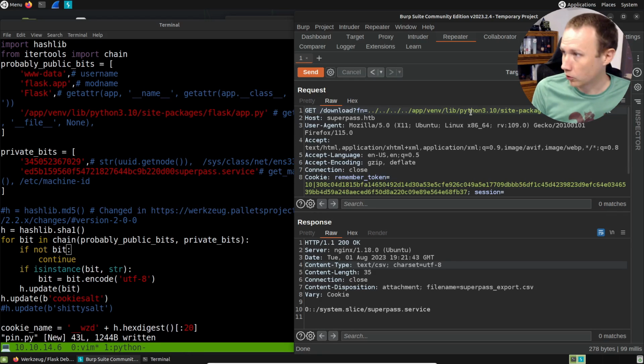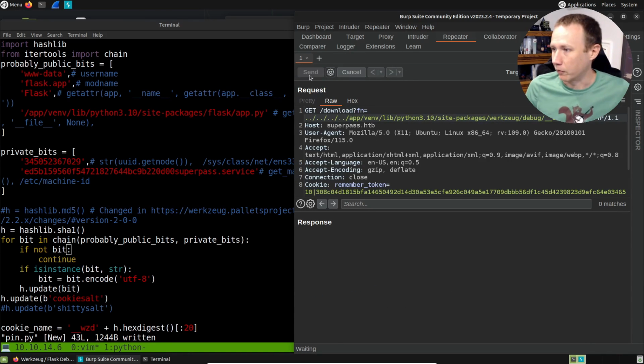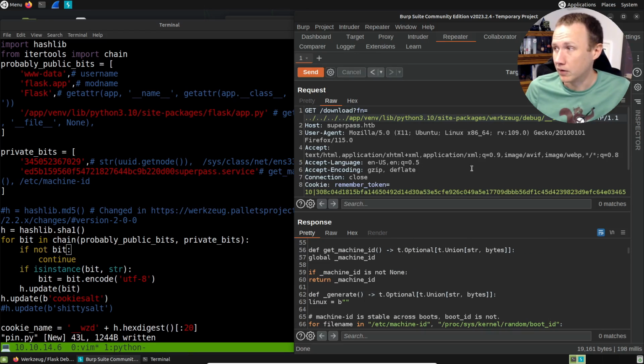werkzeug. I don't know how to say this. werkzeug/debug/__init__.py. Let's see if that works. It'd be kind of a miracle. Yeah. Okay, so we can see this, and this is actually the code. The debug code that generates the pin, and it's what this script is based on.